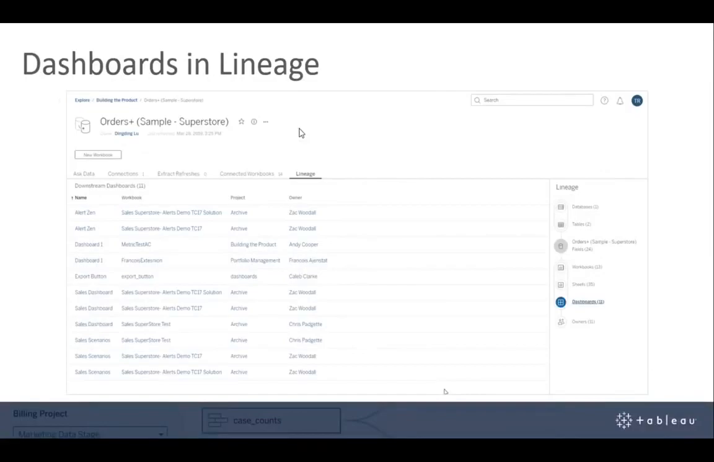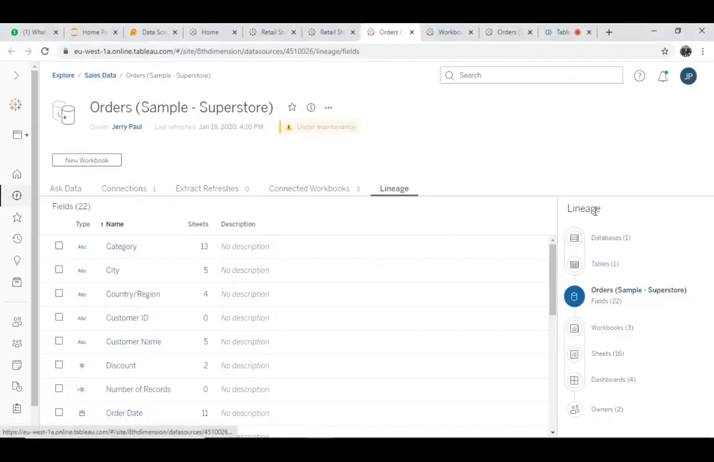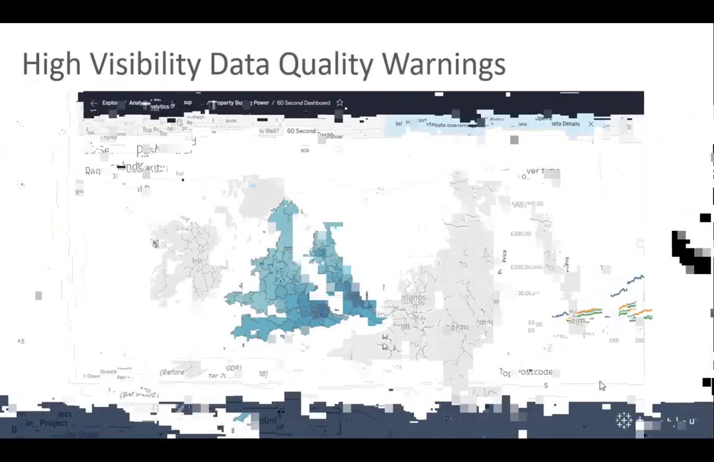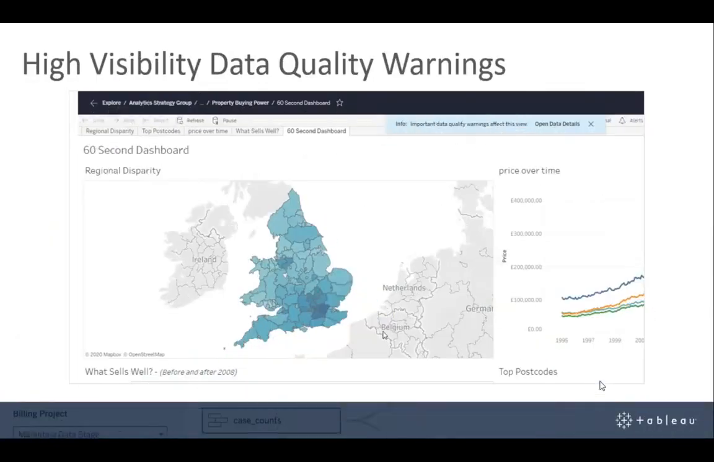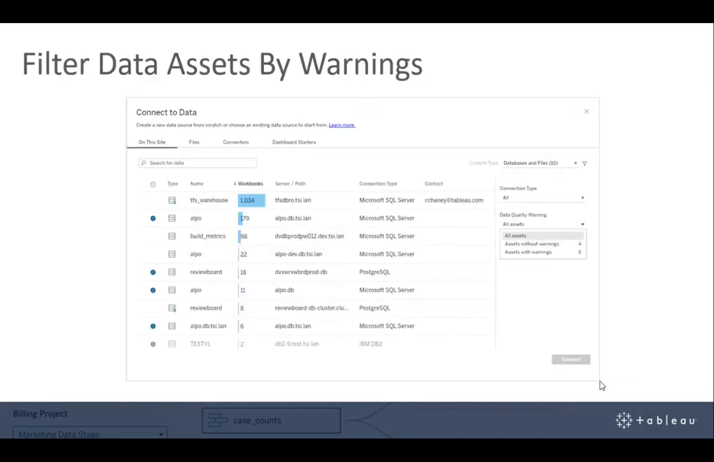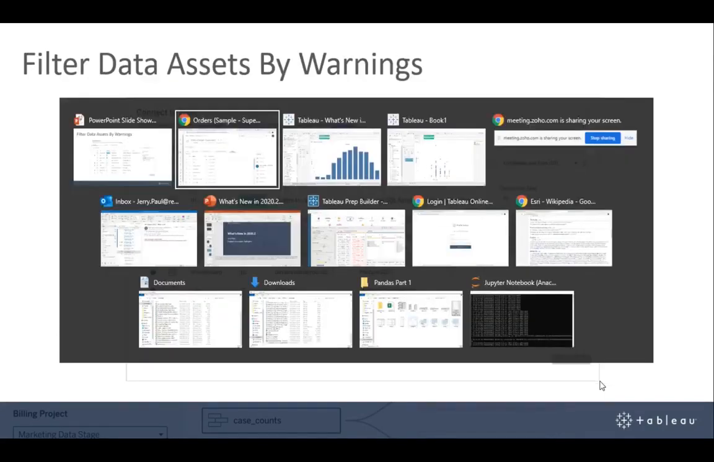Dashboards in Lineage, if you were to look at this example here. Lineage is part of the data management add-on that tells you how your data is being consumed upstream and downstream. And with 2020.2, you can even understand what dashboards use the corresponding data sources. We talked about this. It's again about the high visibility data quality warnings and how important it is so that all users have visibility across the organization. You can filter data assets by warnings.